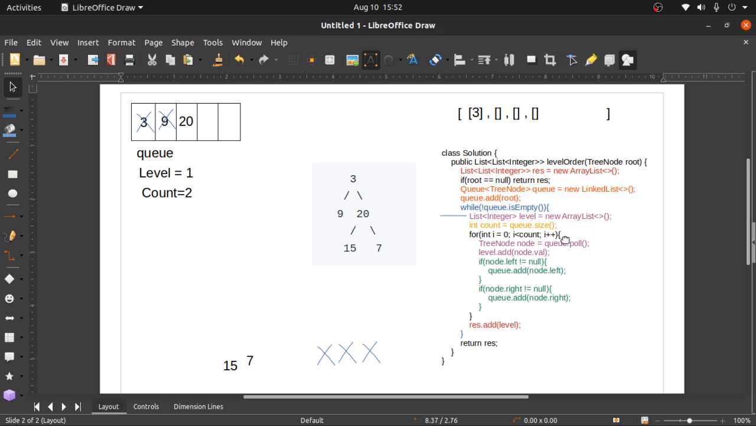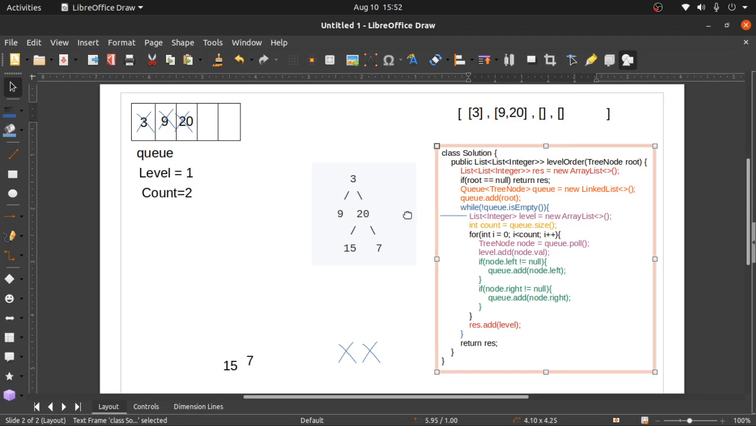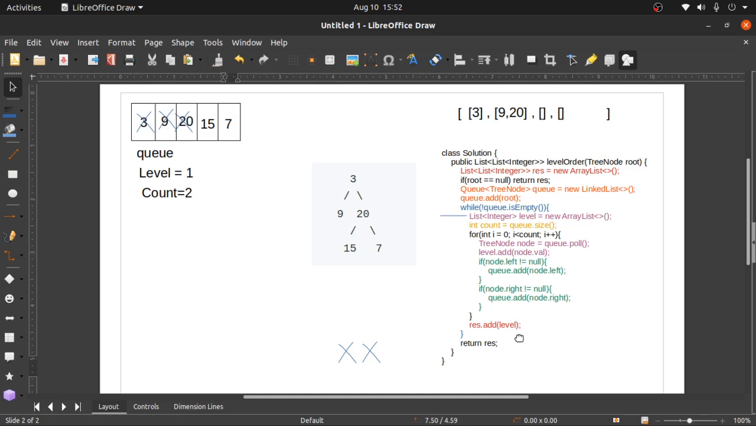And the next item is 20. When we queue that poll, it's 20, and level add queue.poll. So these 2 are added into the list here. So check node.left is null. Node.left is 15. That's a subnode here. And node.right is 7. We add it here as well. And we continue, and we add this level to the result.